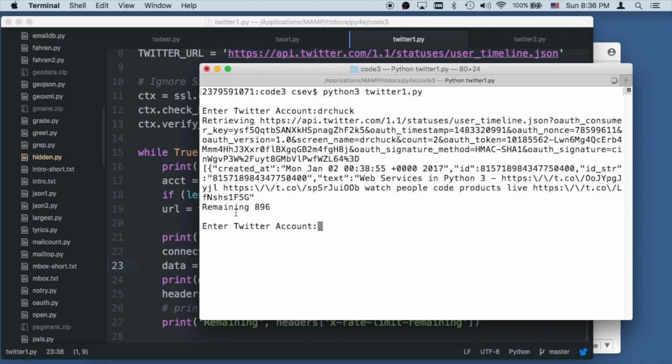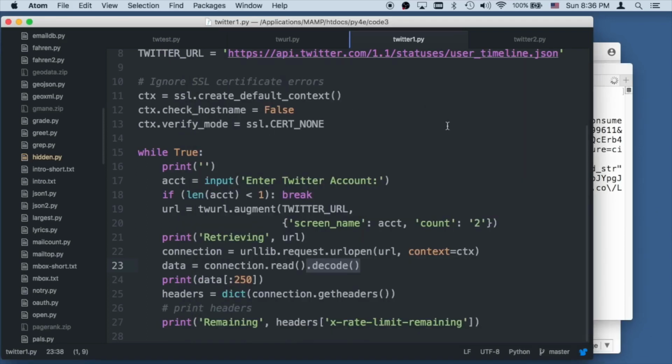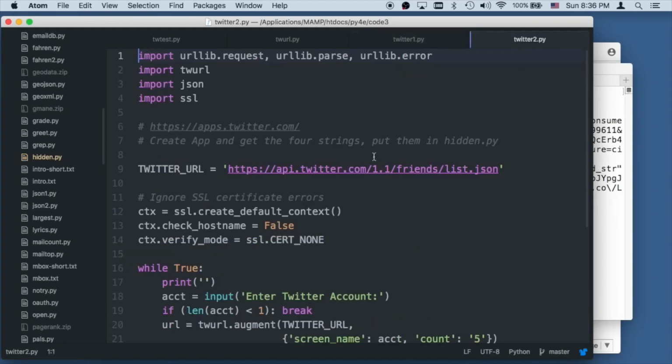Boom, and it's got 896. So that's just a little simpler version of that with a little less brutal debugging. Okay, so now let's do something even more fun. Let's go to twitter2.py and tear it apart.